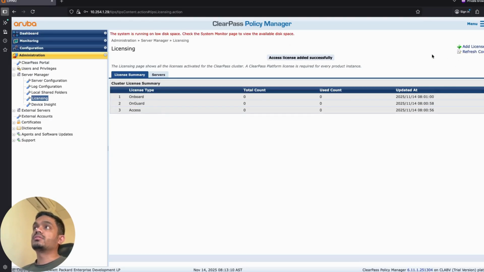I made a video earlier regarding the features available in this license, so you can go back to that video and check what features will be enabled by adding these three licenses: access license, onboard, and onguard. So we add the access license. You can see the count is replicated.